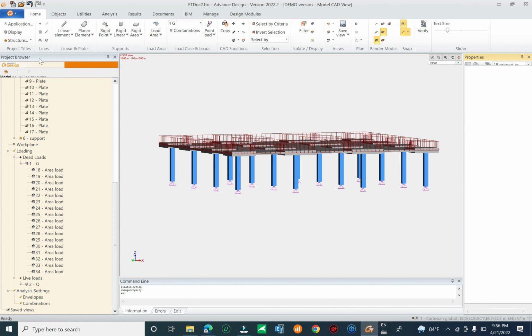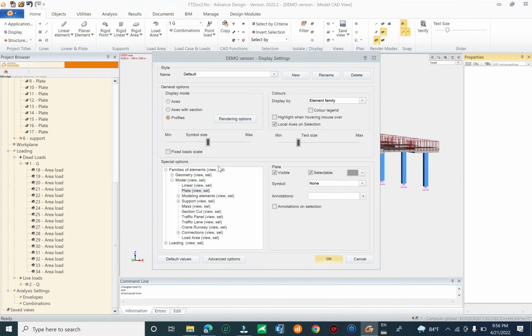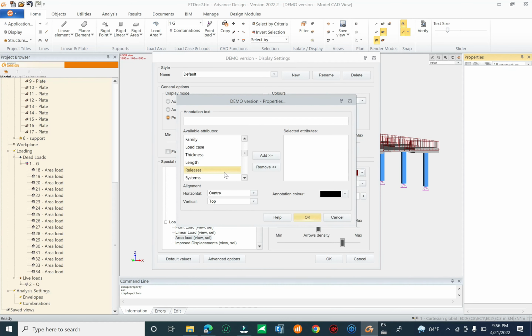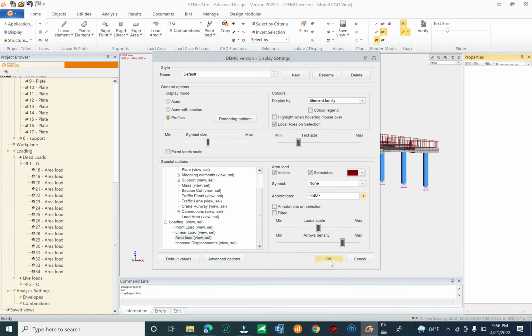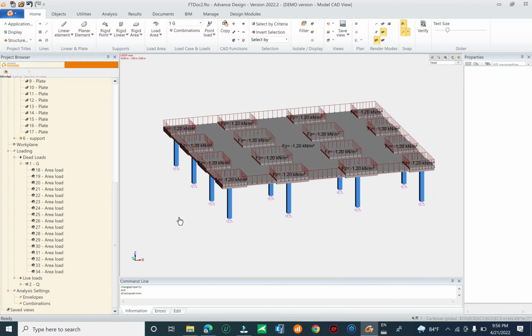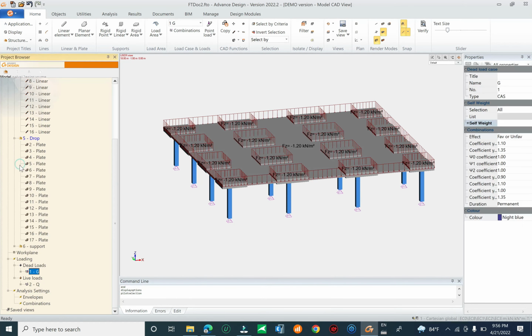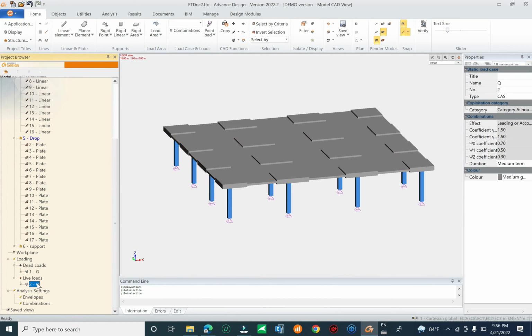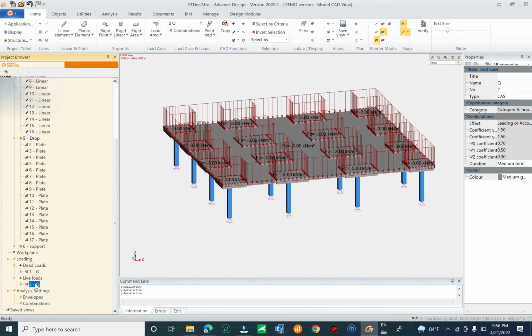Okay, and you can display the magnitude of load, for the area load. We display the intensity and unit, correct? Okay. Now for the live load, okay, it's correct now.